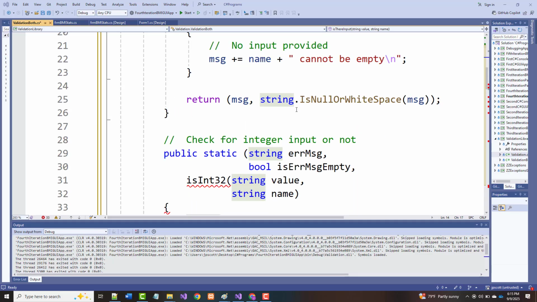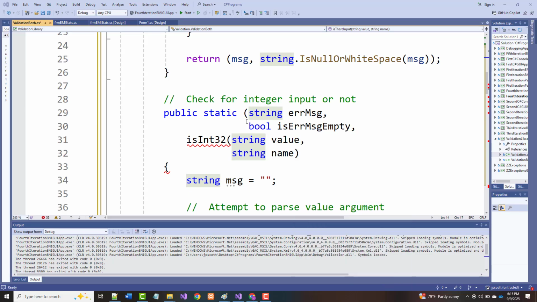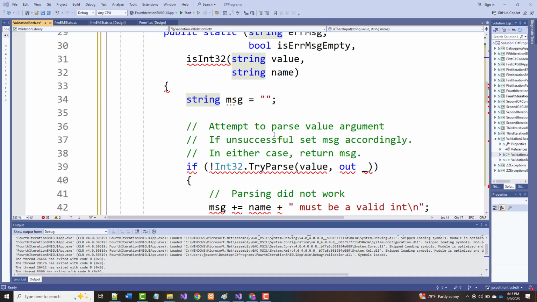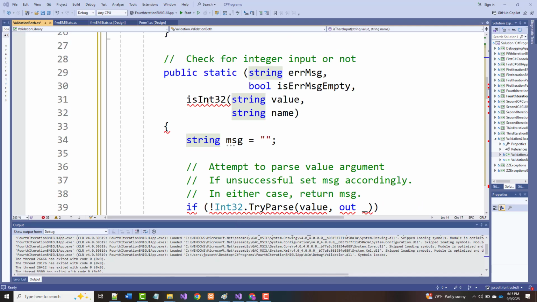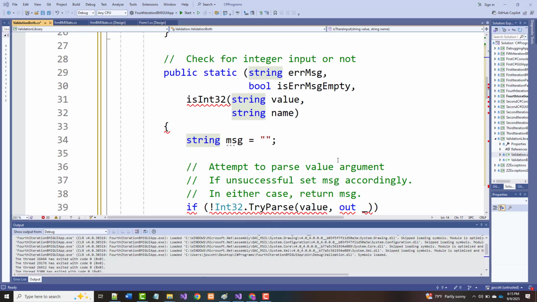So let's fix this one. Make it look pretty much like the first one did. So again, this is isInt32. All right. Again, we'll have the string message. Again, we'll attempt to parse it, just like we did before. And let's see, why am I getting an error here? So it says isInt32 does not exist in the current context.